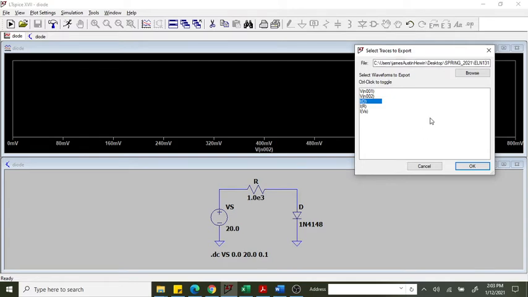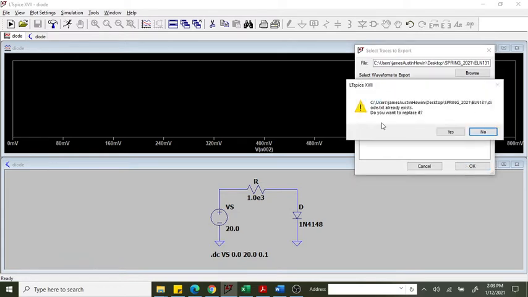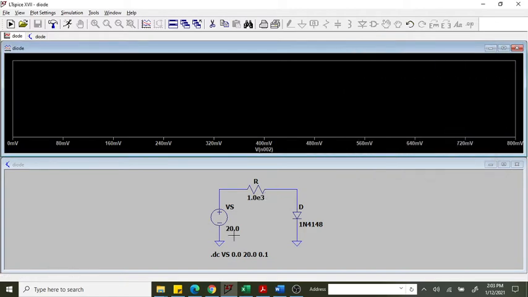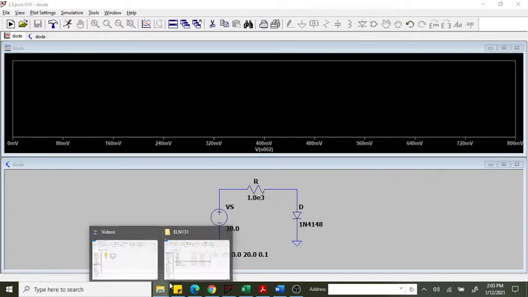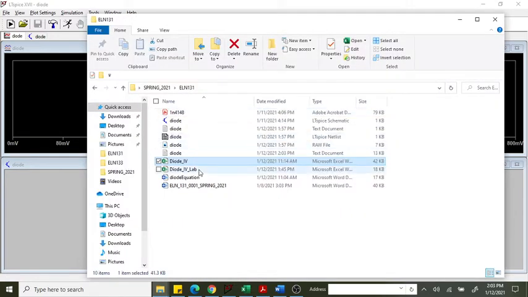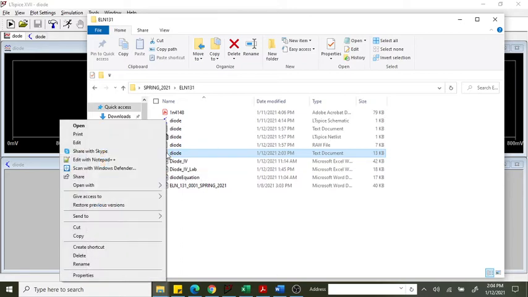Okay, so if we go ahead and select those three quantities, okay, and let's just go ahead and I'll leave the default there, and I'll just go ahead and replace it. Okay, and so that's going to export that data to a text file. And so that data is here. Okay, that data we just exported is here. So let's look at this.